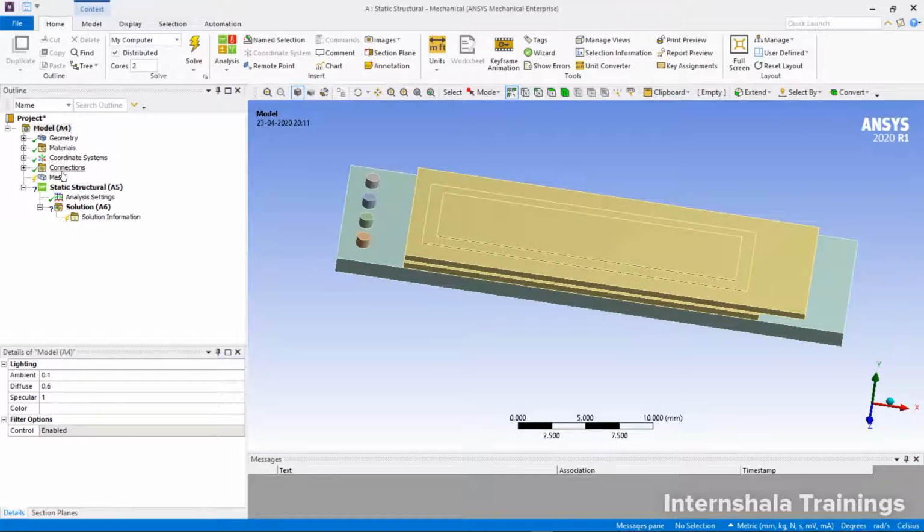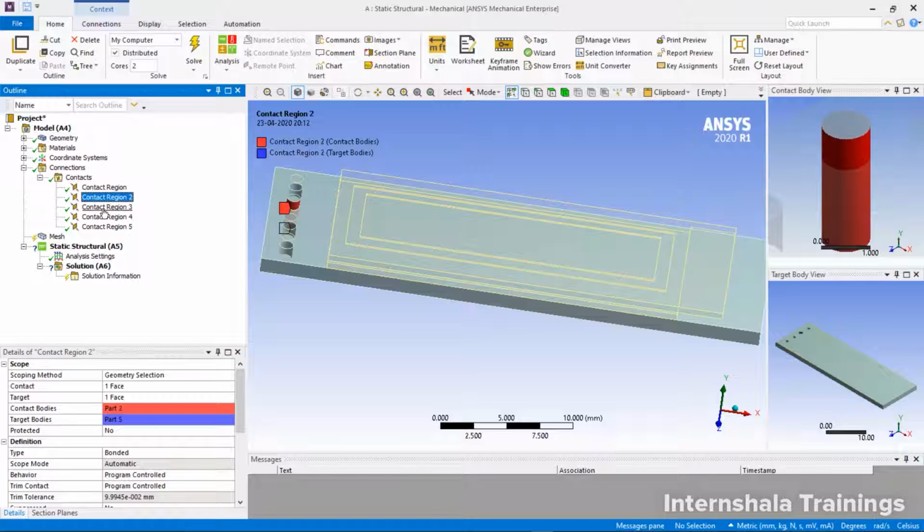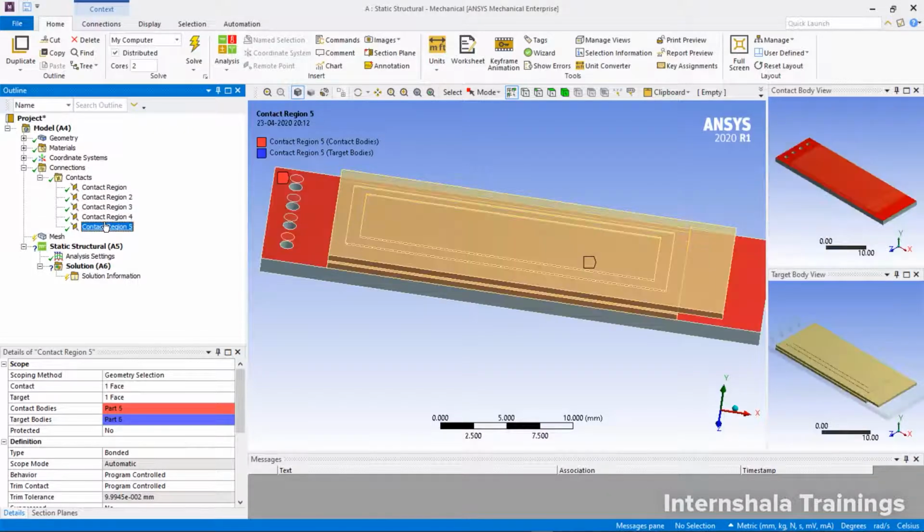So don't worry about what are the parts of this model, but see here there is a new group called connections group. If you expand this connections group, you have something called as the contacts group. Again, it is a subgroup, and in this contacts group, if you expand, see here there are few contacts that have been created between the model parts automatically by the software itself.